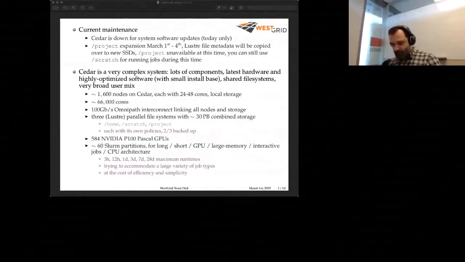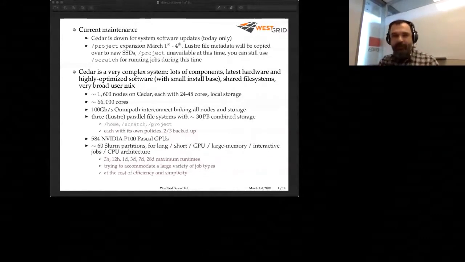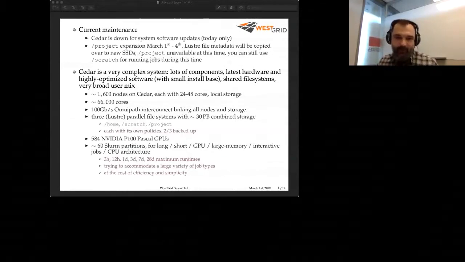So I'm going to just talk about some of these points in more detail. As Patrick mentioned, Cedar is a large and very complex system, so lots of components and latest hardware and bleeding-edge experimental software. So software has bugs, hardware might have problems, and because there are just so many components, it's guaranteed that some things will fail once in a while. We also have several shared file systems and a very broad mix of users and use cases, so that makes it really, really complex at the cost of efficiency and simplicity.